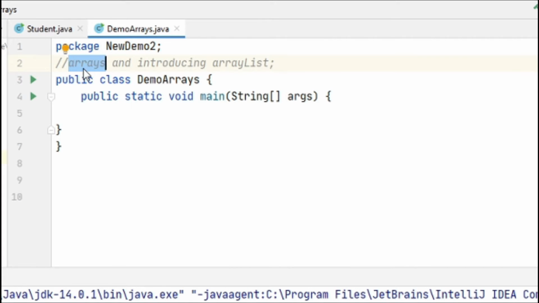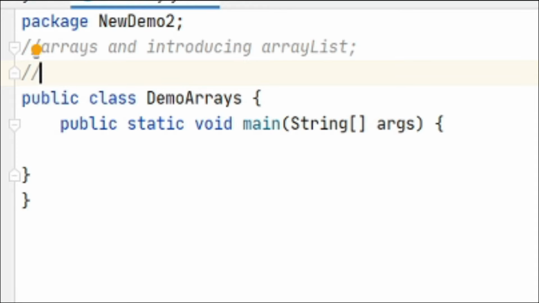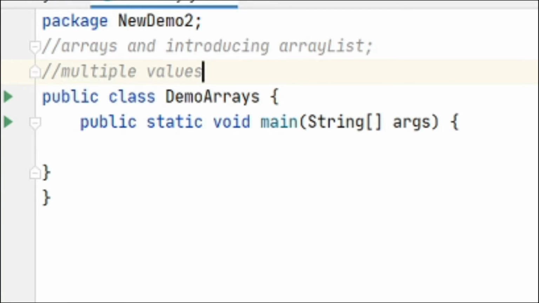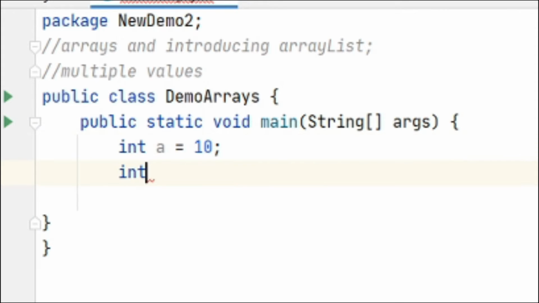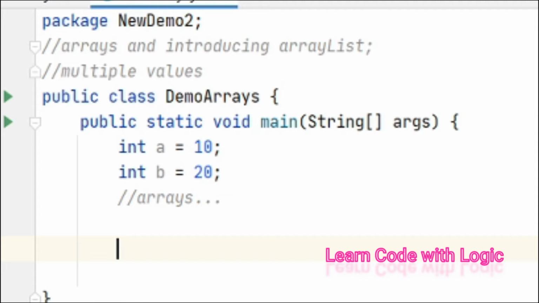Today's video is about arrays and introducing ArrayList. Arrays are useful to store multiple values in a single variable. We know how to store a variable, right? Suppose you want to store multiple values, we can use arrays. Let's see the syntax of an array and how to initialize it.